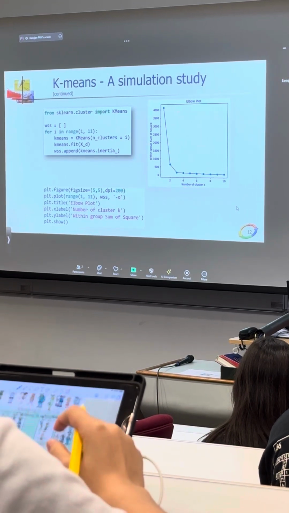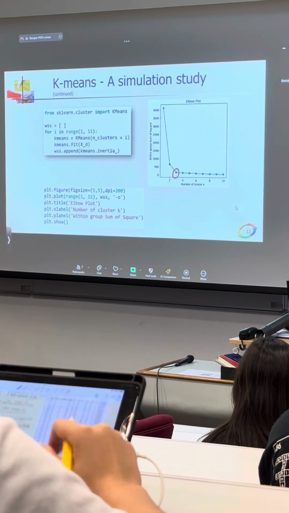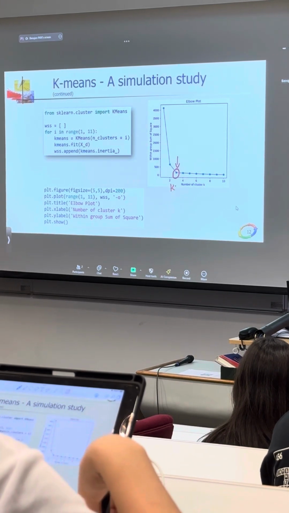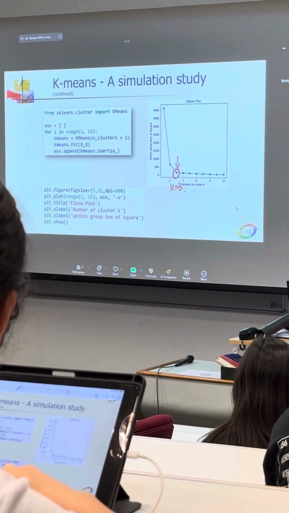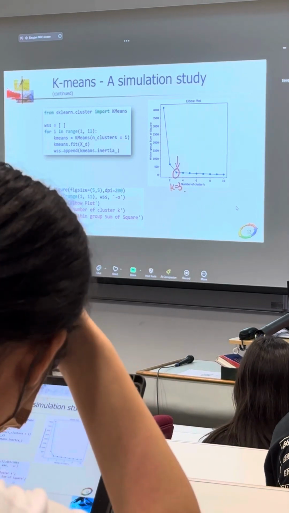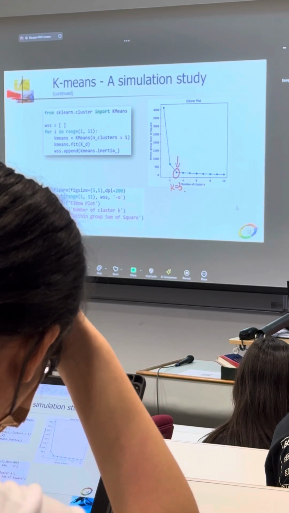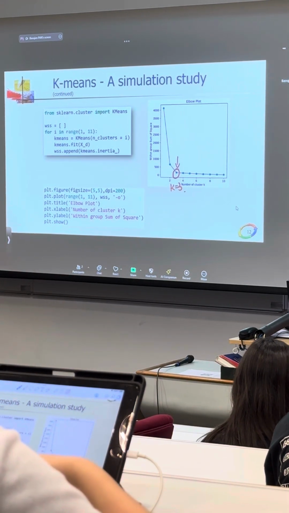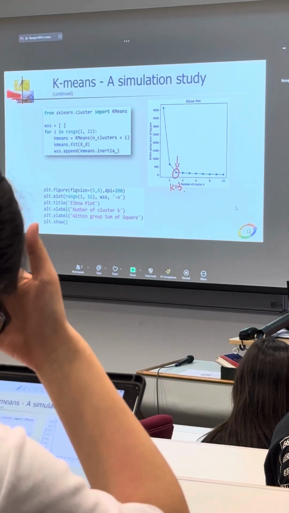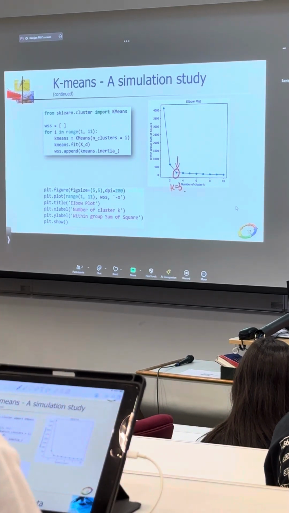Okay? So now let's look at here. This is the elbow. It corresponds to K equal to 3. Okay? So it seems that the elbow plot suggests you group the data into 3 groups. Now, because this is a simulated study, right, we know that our data come from 3 groups. So therefore, the elbow plot suggests a group number for you.